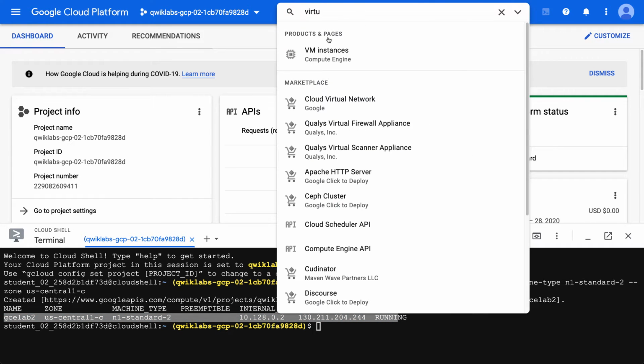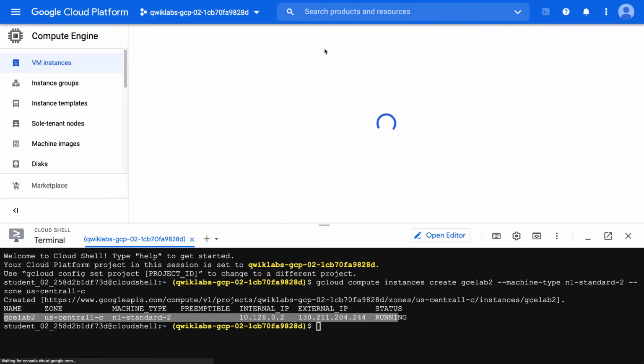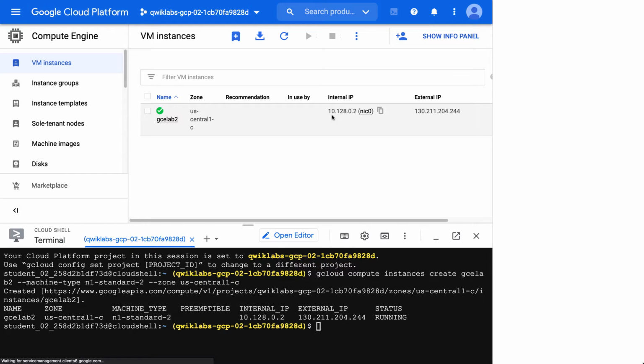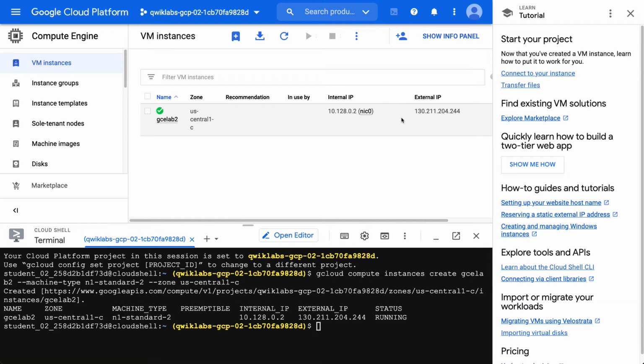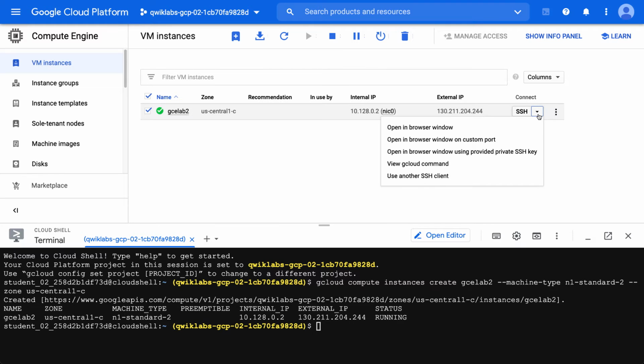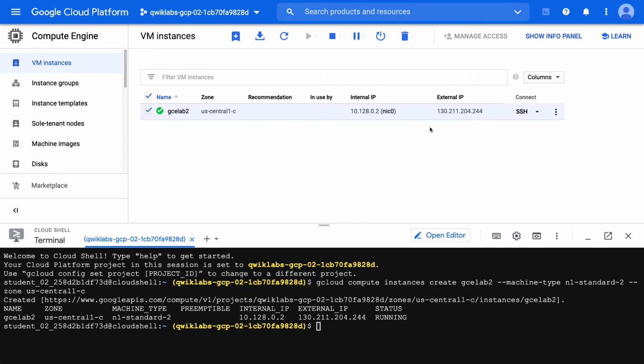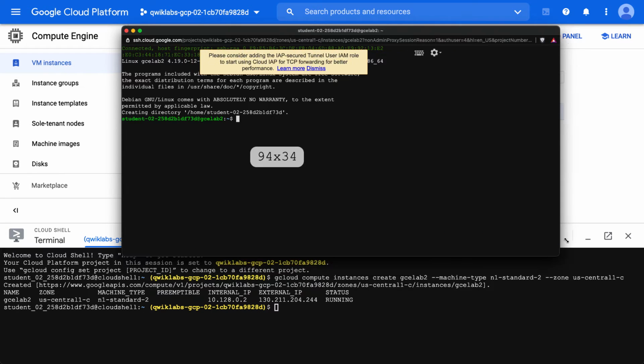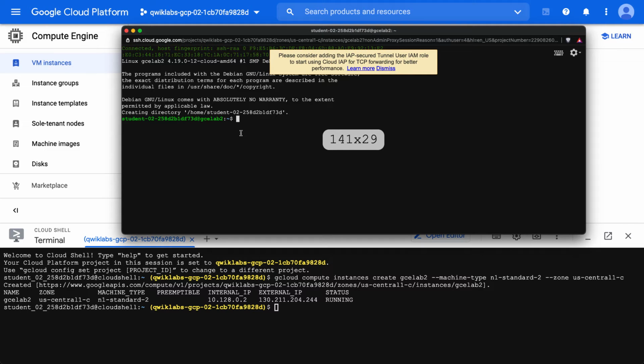There we go, VM instances. And if you notice, this machine allows us to connect to it. So if I want to connect to the machine, I can go ahead and select this. Now that I've selected this machine, what I can do is go to SSH and say open SSH in a browser window. So let's go ahead and do that. Here we go. So you can see I've got it in another window right here.